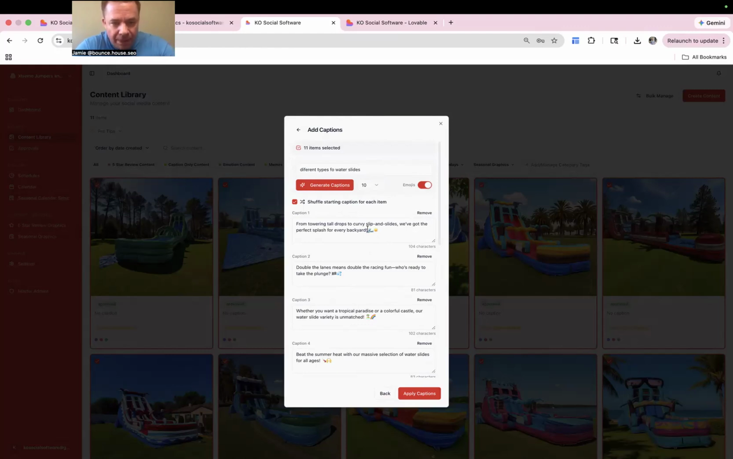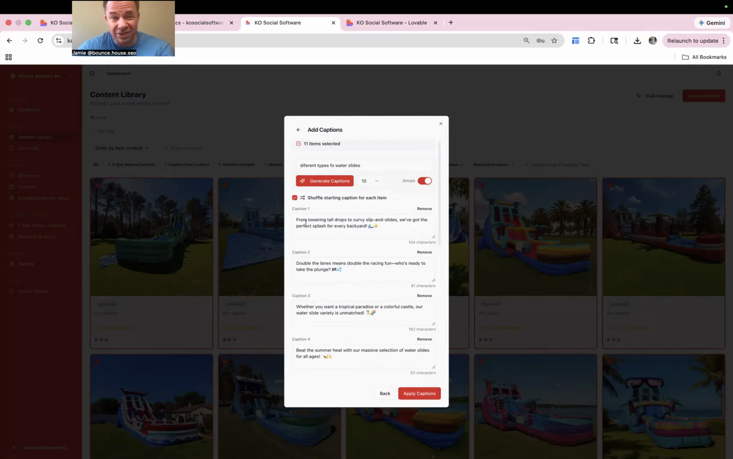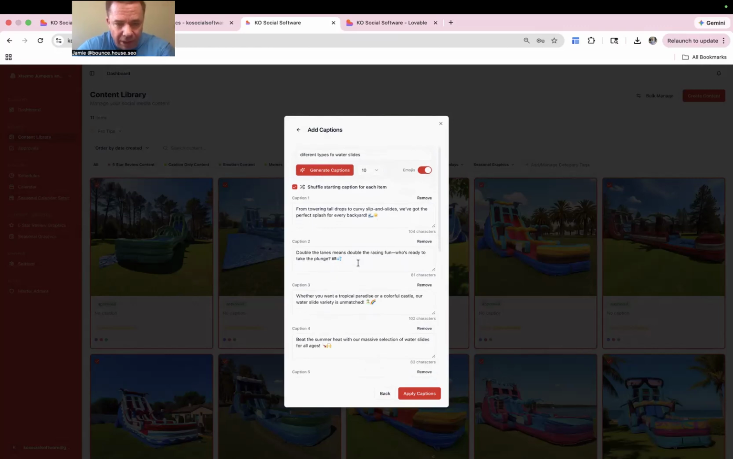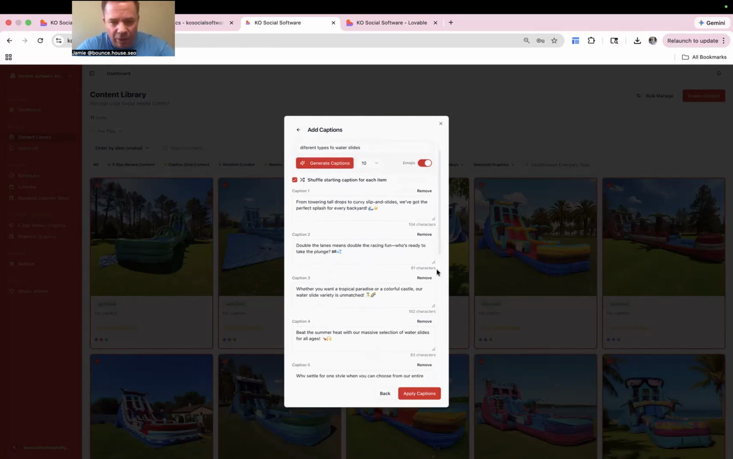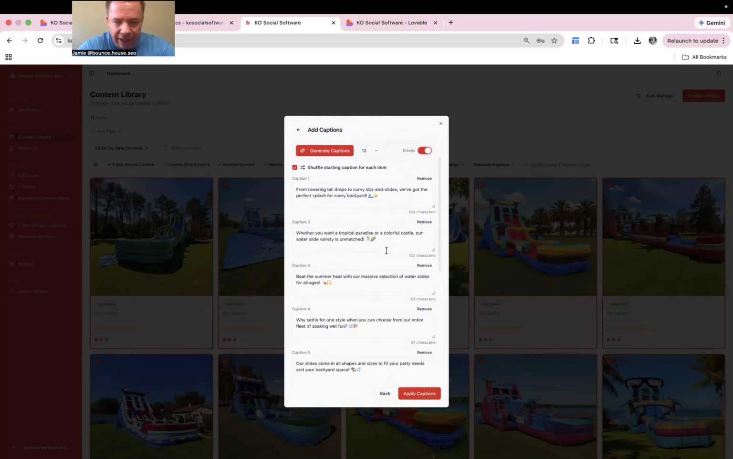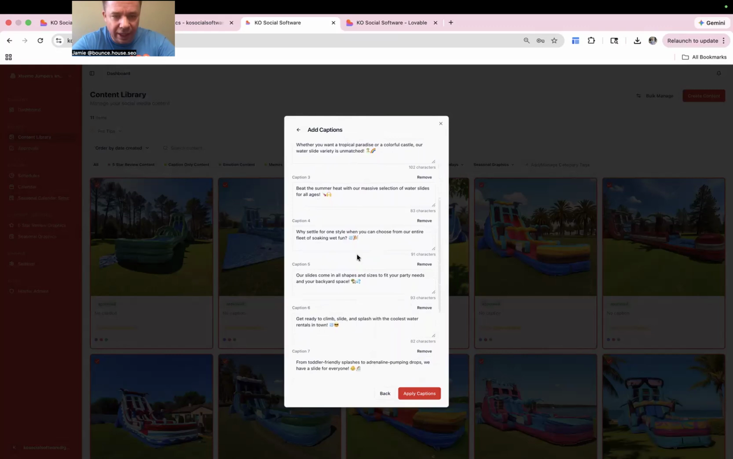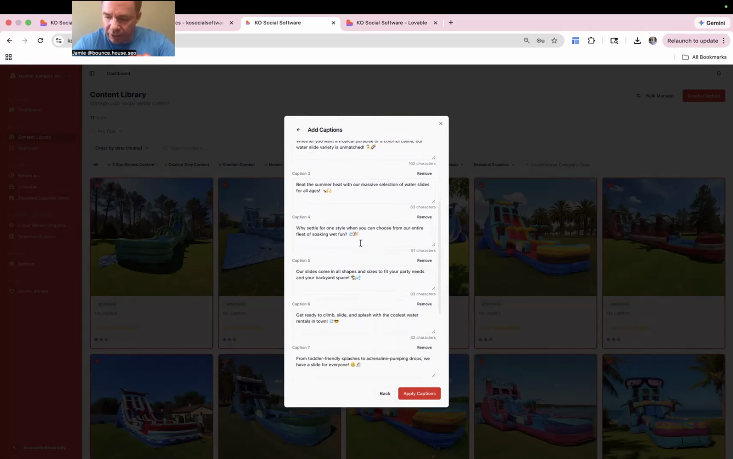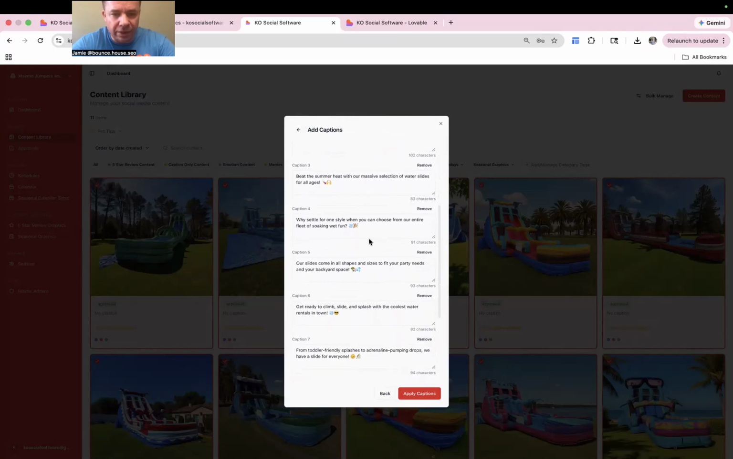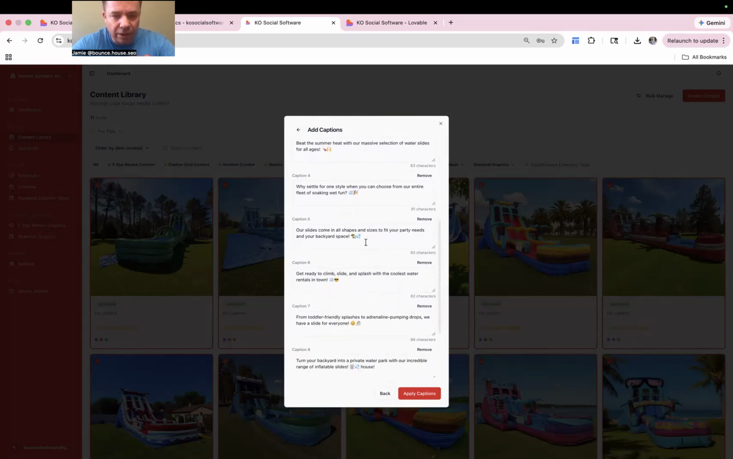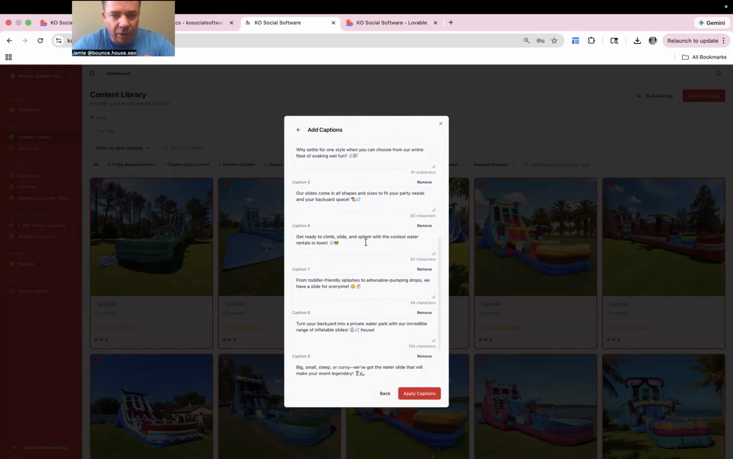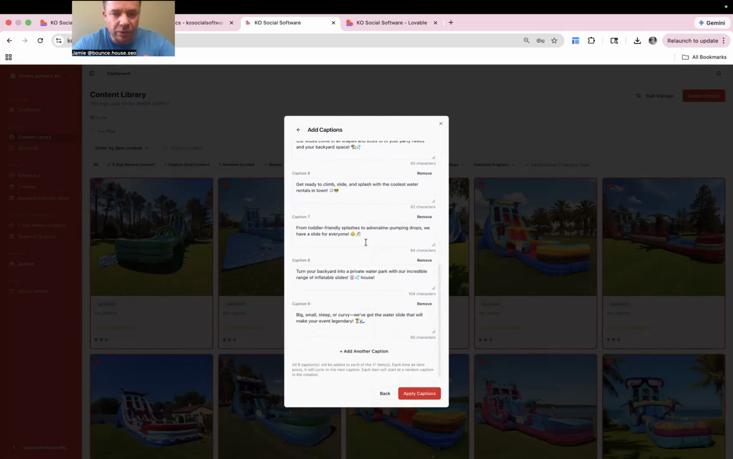But so basically, these are just going to be very general, okay? Double the lanes mean double the racing fun. I don't want to do that because not all these are going to be double lanes. Whether you want a tropical paradise, colorful castle, or water, yeah, that'll work for any of them. Beat the summer heat with our massive selection of water slides. Why settle for one side when you can choose from our entire fleet? Yeah, that'll work. Our slides come in all shapes to fit your party. That'll work. Get ready to climb, slide, and splash in the coolest water slide rails in town.